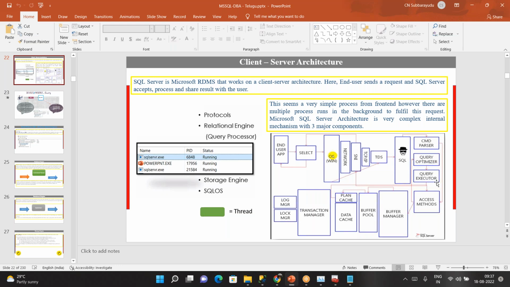No, sir. Sir, it will prepare a plan and it will store the plan in the plan cache, but it won't place any data in the data cache, sir.